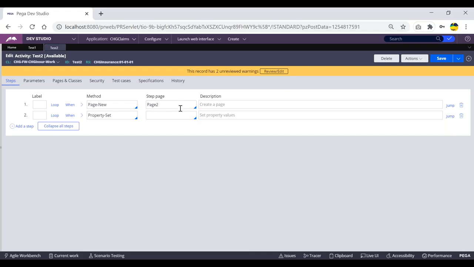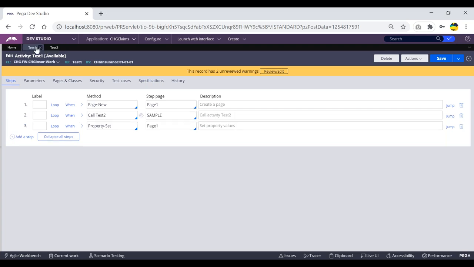Okay, so in the runtime you can see this step 1 executing on page 2, and this step 2 will not be picking up the run record primary page, it will be picking up its parent primary page, and in this case it is sample here. Got my point?